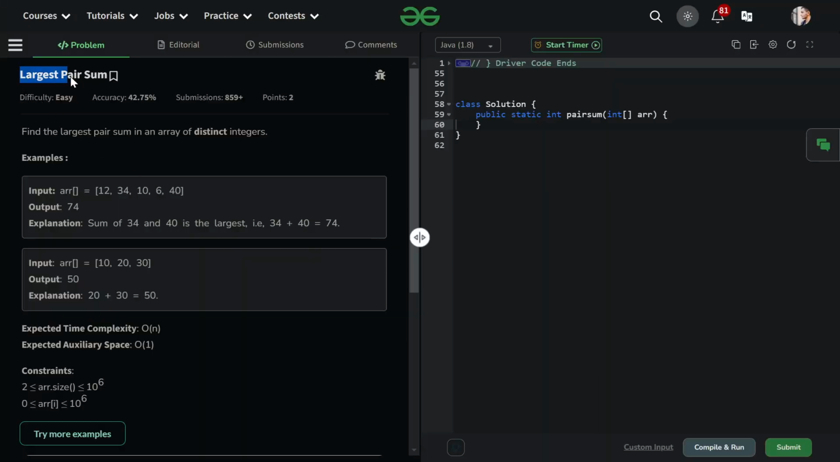Here we go, we have a question: largest pair sum. Our task is to find the largest pair sum in an array of distinct integers. So we need to find the maximum two values in an array and return the summation of those two values. In this example, the largest two values are 34 and 40.